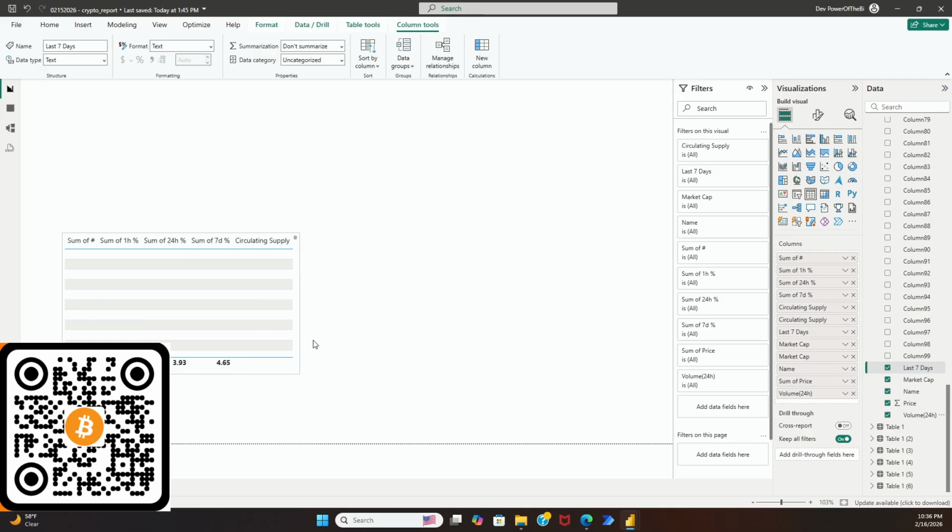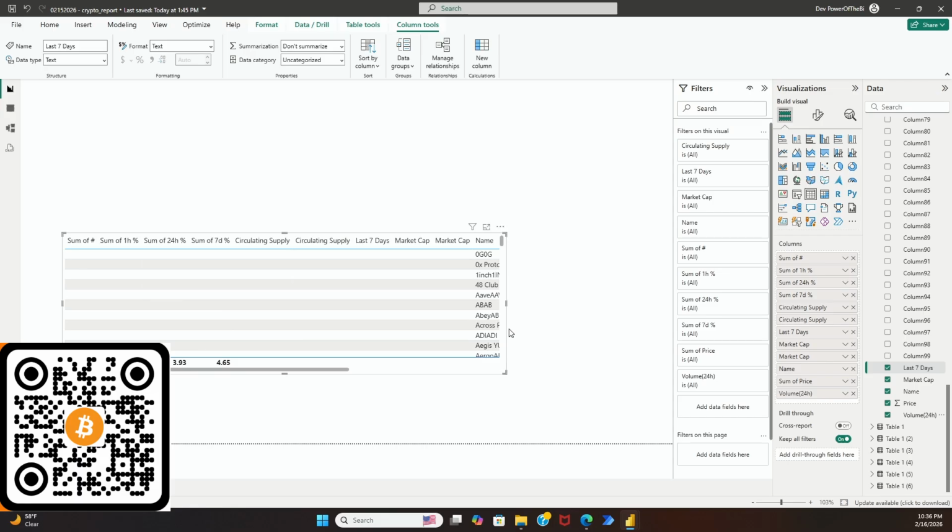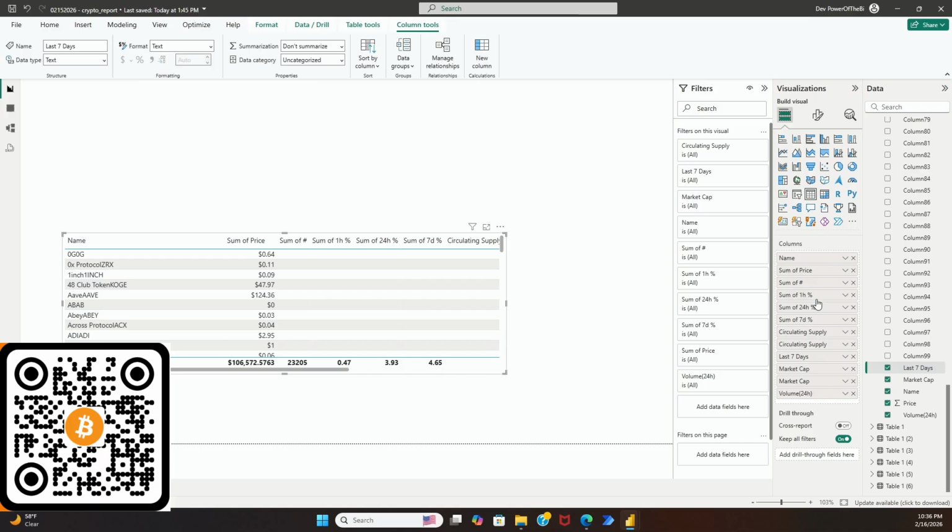because that's one way that I want to show you how to create your table. So as you see, the name of the cryptocurrency is third to last. We're going to move that up to the top. We're going to take the price and move that right below it. The 1 hour percentage, the sum of number, I'm going to actually place that before name. I'll tell you what that is in a minute.